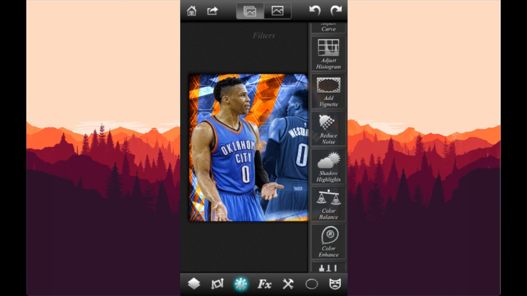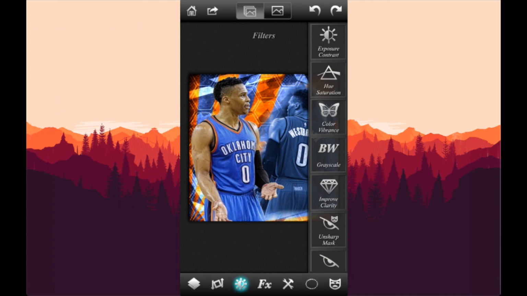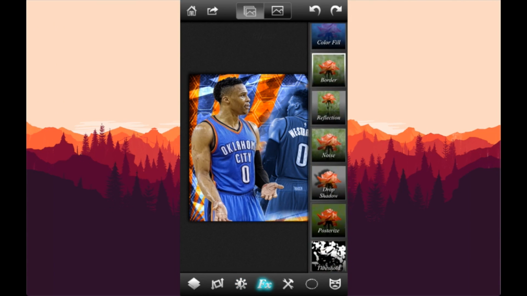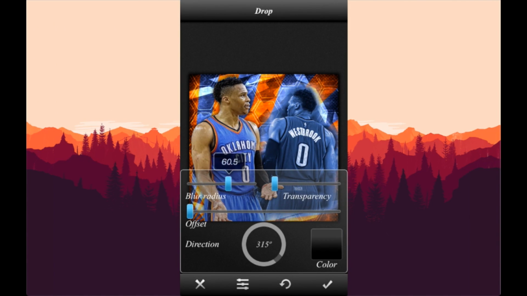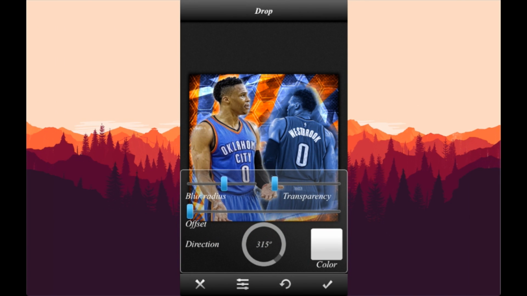And that's pretty much all you have to do. It's a pretty simple method of making an edit, but it looks pretty good. So I'm just going to add some finishing touches. I like to add a drop shadow with the offset of 0 and the blur radius up. And that should look pretty good.